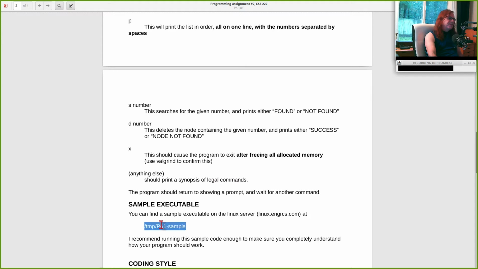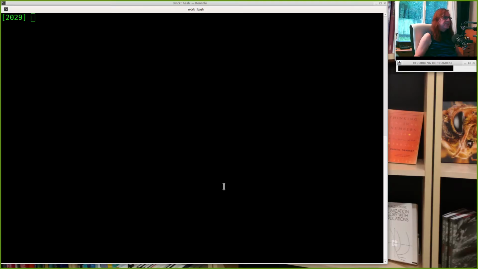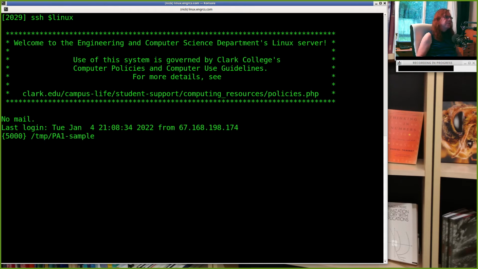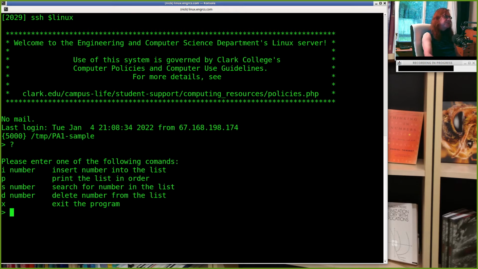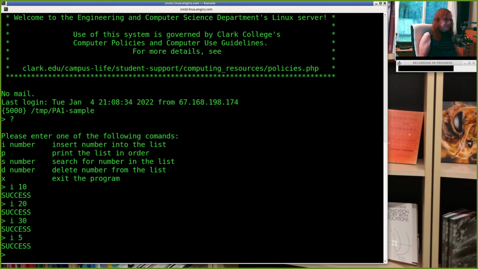And there's a sample executable on the server. So let's hop into that. We can run /temp/pa1 sample. So it prints out a prompt. And if I type an unknown command, it should give me some kind of help message. So here's a synopsis of the things that I can do. So I can say, okay, let's insert the number 10, let's insert 20, let's insert 30, let's insert 5.